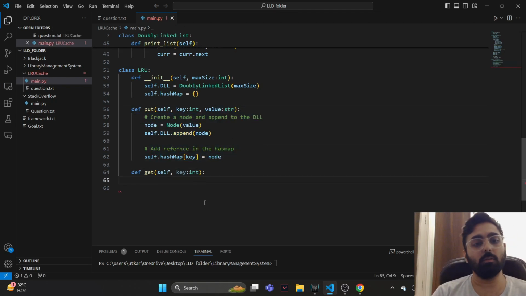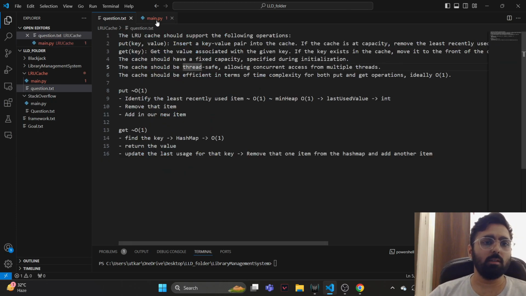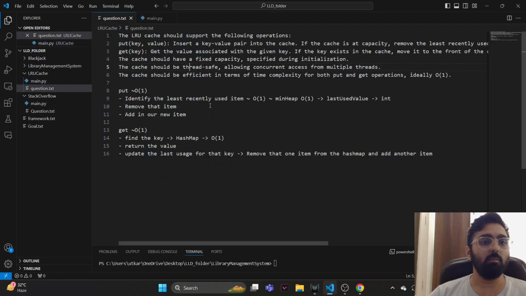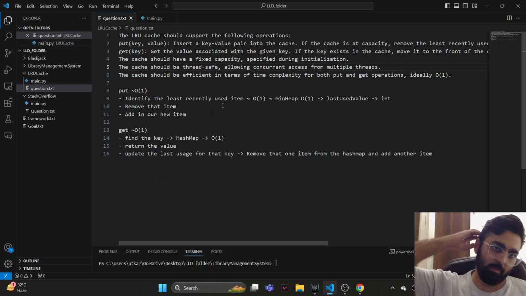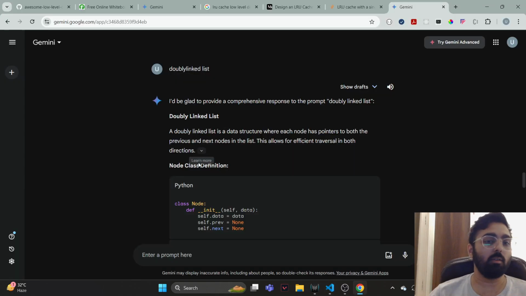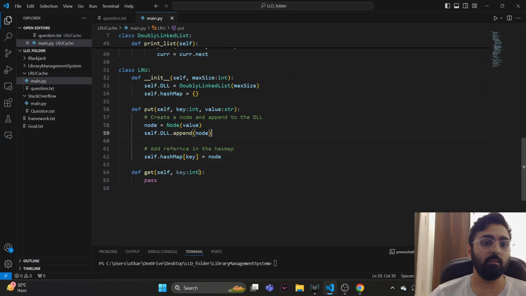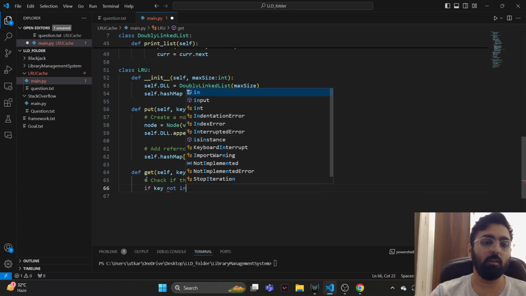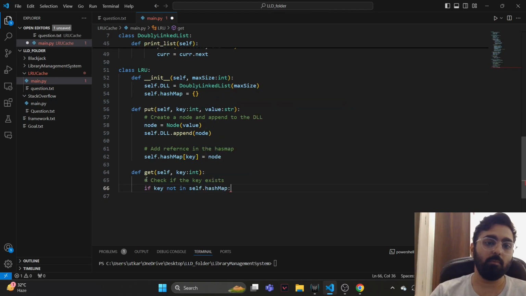Now let's code out the get method. The get method was, one second, why is this giving an error? Oh, okay, the get method was that you find a value associated with that given key. If the key exists in the cache, move it to the front. Okay, fine. If it doesn't exist, return nothing. So first let's check if the key exists. If key not in self.hash_map, we know we don't have the data, so we just return -1.